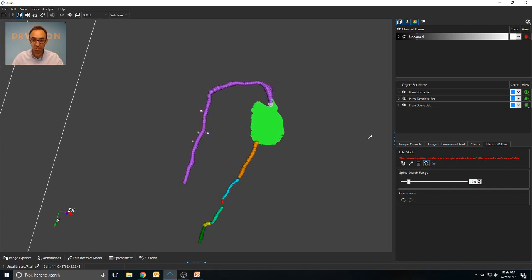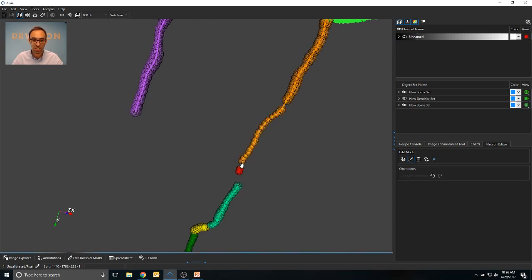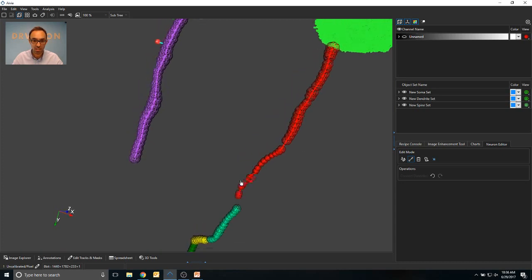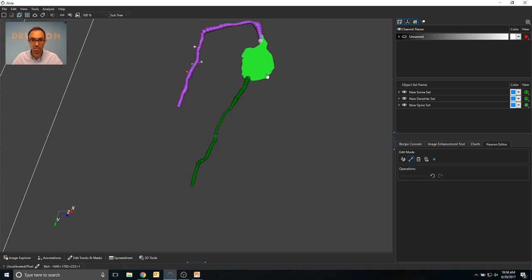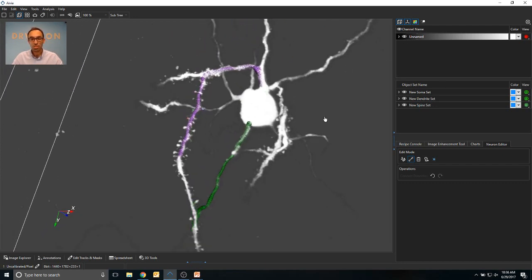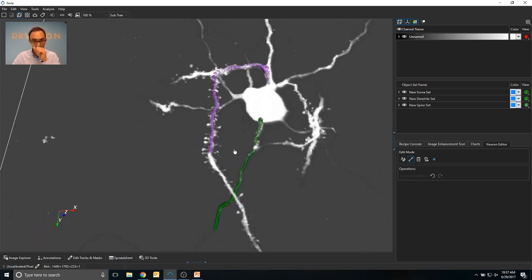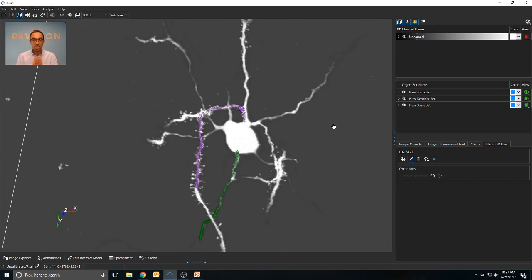The reason these are all different colors is because I have not yet joined them, so I can join them very easily. Okay, so these are all connected now. And so that's how you would do some pretty heavy editing if you needed to, for some reason the automatic tracing wouldn't work. That's what you would do to get the best possible results.